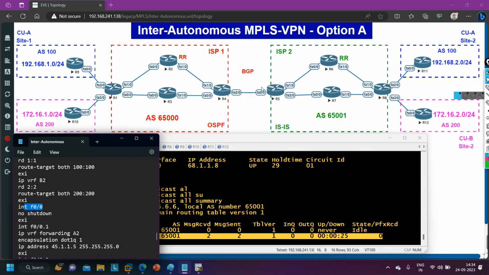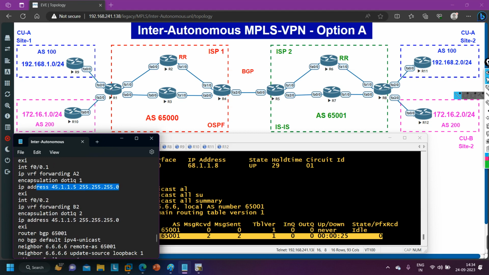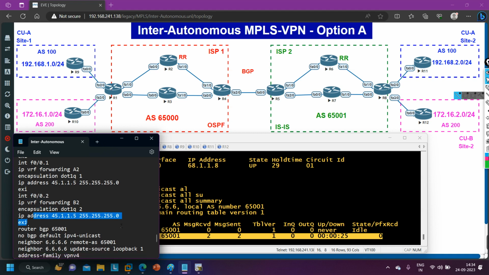After that, FastEthernet 0/0. FastEthernet 0/0 of router 5 is connected with router number 4. I need to run only the no shut command, and then we will divide this interface into subinterfaces. Interface FastEthernet 0/0.1, ip vrf forwarding A2, and encapsulation dot1Q, and IP address is 45.1.1.5. Okay, and then interface FastEthernet 0/0.2, ip vrf forwarding B2, encapsulation dot1Q for VLAN 2, and then the IP address. I am using the same IP address on both interfaces.